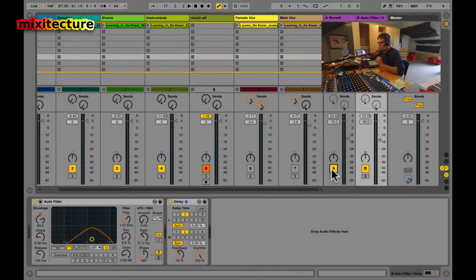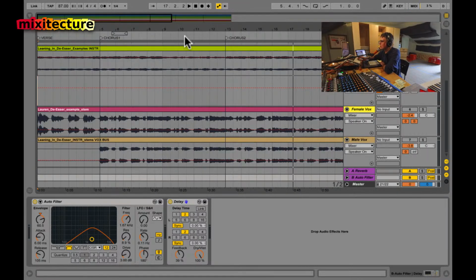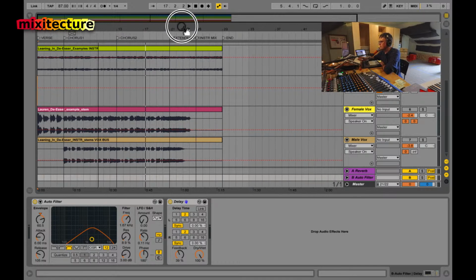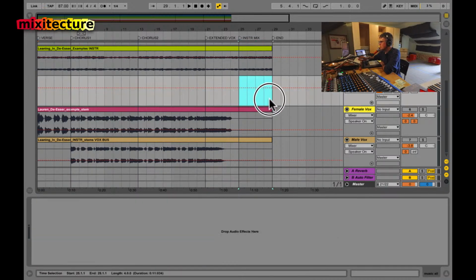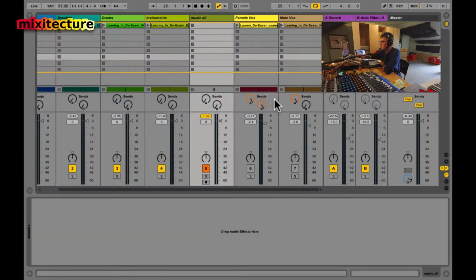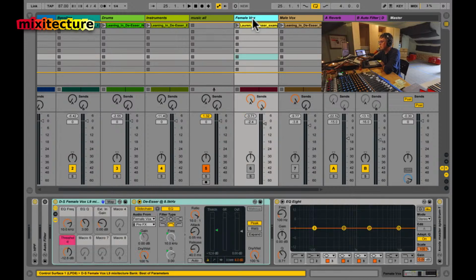So there we go. That's how to set up a de-esser. And along the way, I talked a little bit about what I do for making mixes easier, like dropping some loops in here. And I even made a special loop at the end called instrumental mix, because this is where it's going to get interesting. I like to share presets and plugins and make it all fun to play with, right?